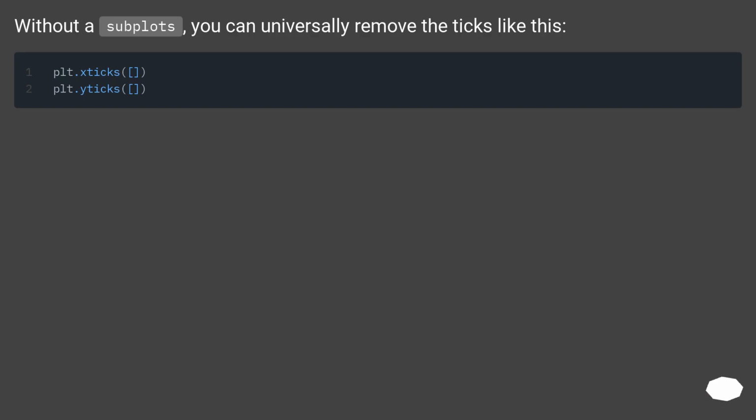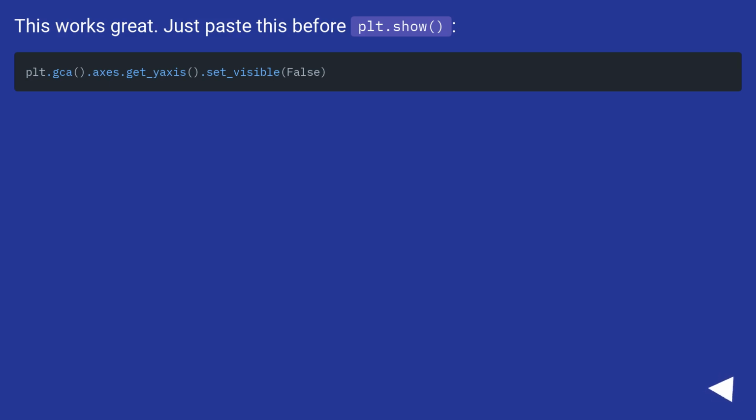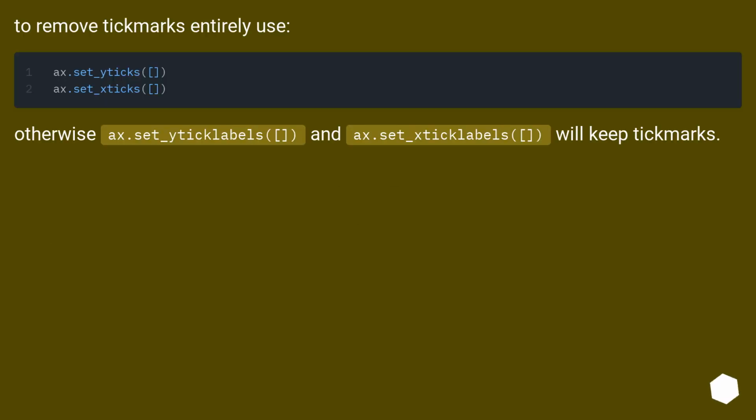Without subplots, you can universally remove the ticks like this. This works great. Just paste this before plt.show. To remove tick marks entirely, use this, otherwise x.set_tick_labels and y.set_tick_labels will keep tick marks.